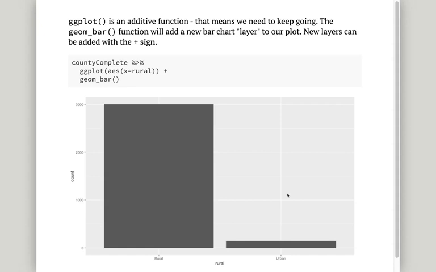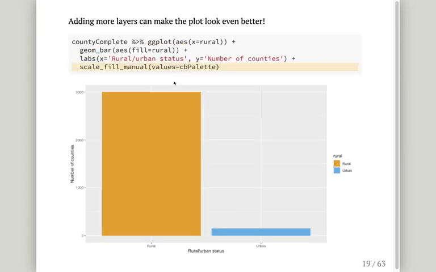ggplot thinks in terms of geometry. So what are the shapes that we want to add to our plot? So for example, we can create a bar chart using the geom_bar geometry. Essentially, that's going to add a new bar chart layer to our plot. Anytime we're adding more layers, we're going to do that with a plus sign. So this first part created our plotting window. Now we're adding new layers to our plot. So we can see that far and away there are more rural counties in the US than urban.